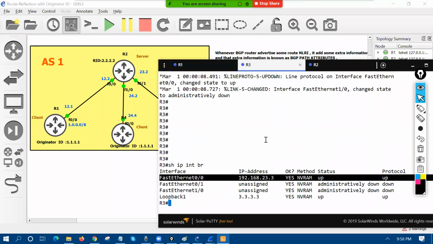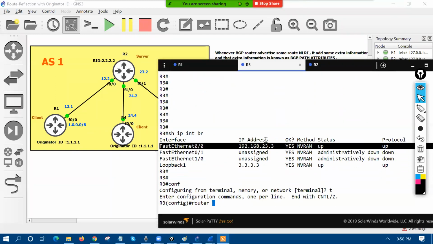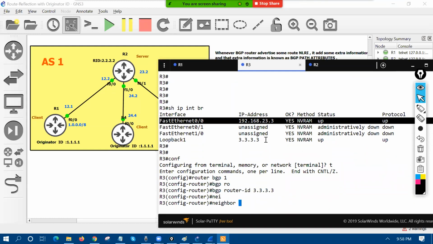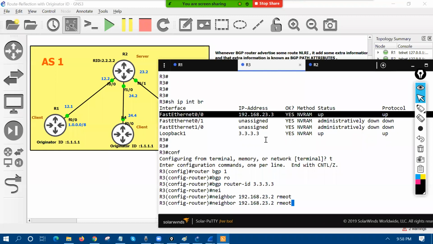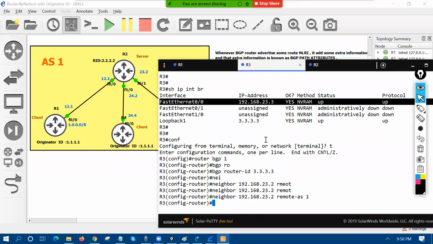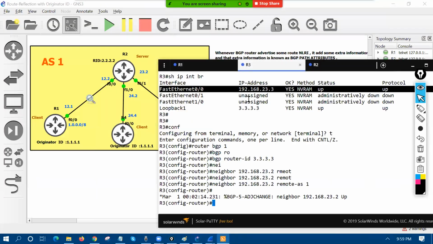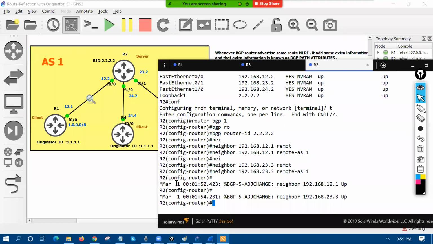At the same time, go back to router number 3 and router BGP number 1, BGP router ID defined manually over there, and say neighbor 23.2 and remote AS will be 1, and just wait for some time. So if you see, router number 2 is having two neighborships, with 12.1, that's R1, and R2 will have a neighborship with 23.3 as well.